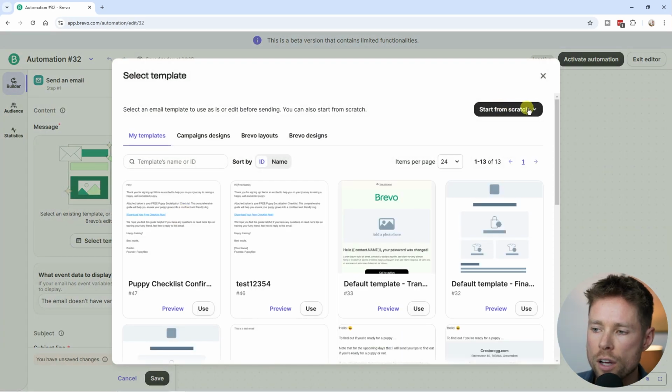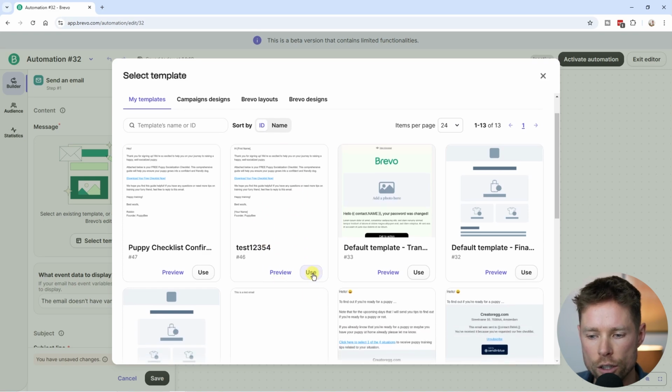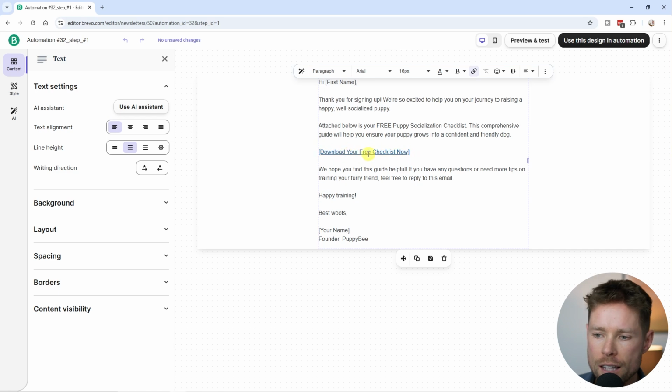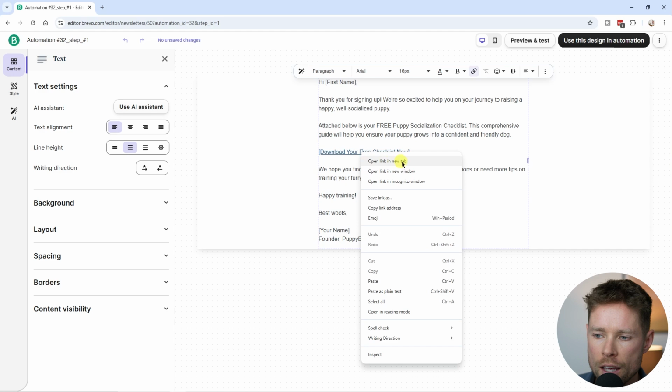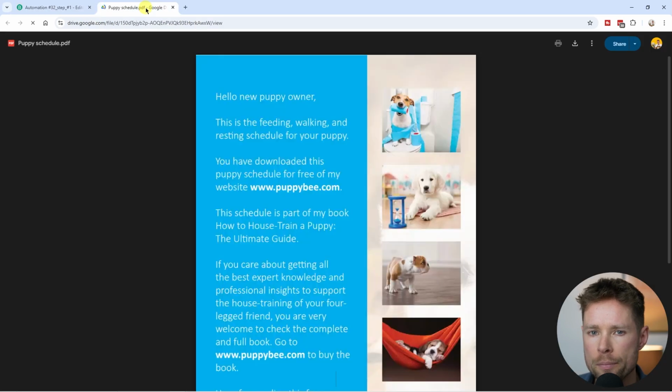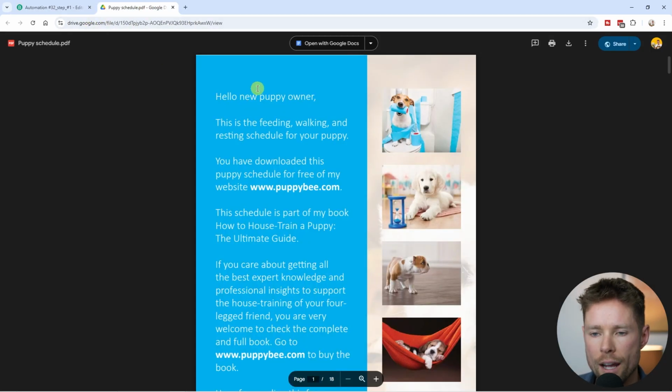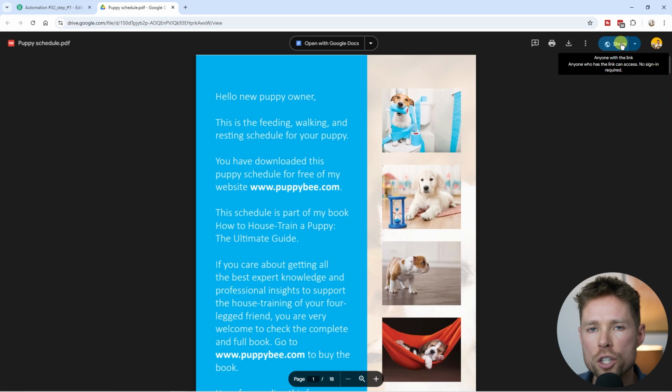I'm going to click on select a template. You can click on start from scratch if you want to create a new email. But in my case, I already created the email. So I'm going to click on use. And as you can see, this text says download your free checklist now. So if I click right mouse button, you'll see we can open this link in a new tab. And this is a Google Drive link. So I added that Poppy socialization checklist to my Google Drive file so we can share it with others.